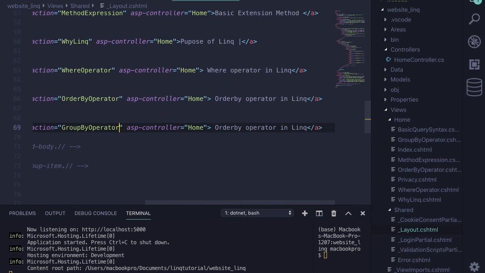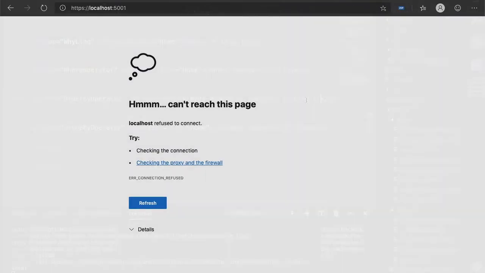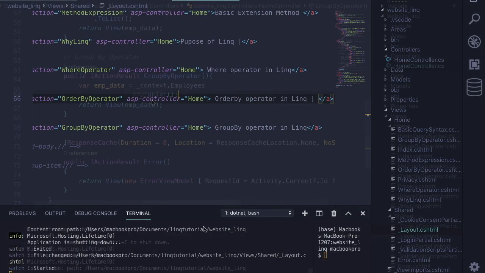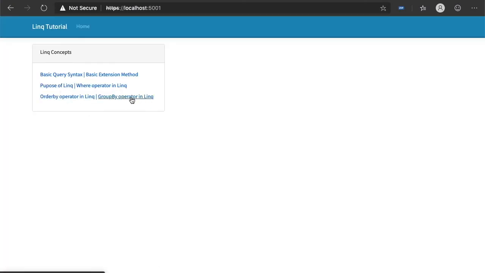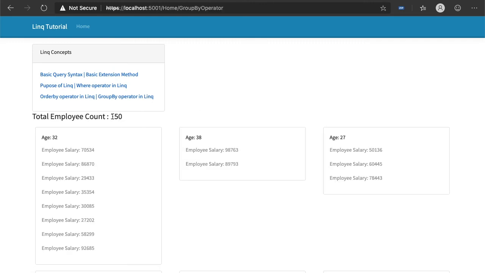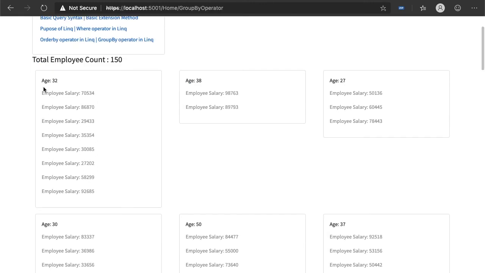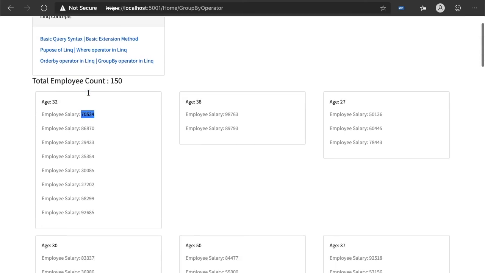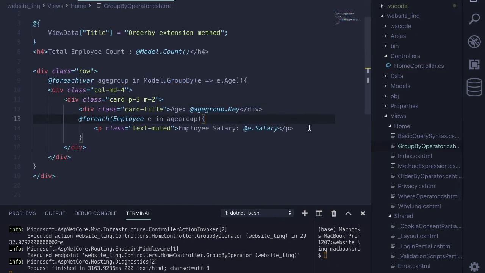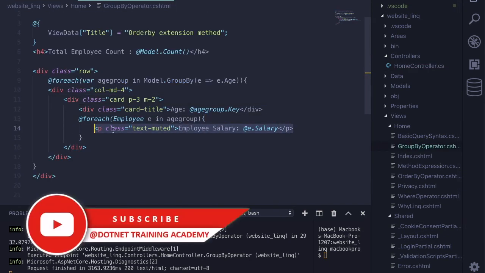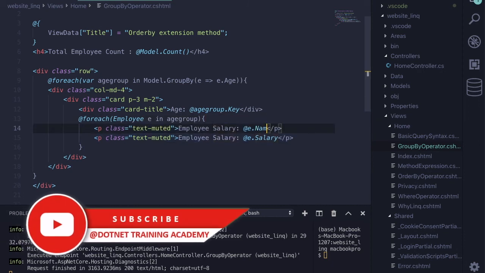GroupBy operator. Okay, let's wait for the changes. Okay, now let's just reload this one, and here we can see GroupBy operator in Linq, and if you click that page, there are 150 counts of data, and you can see the employee age of the employees at hand. We can also add the employee name over here, just like this one, e dot name.